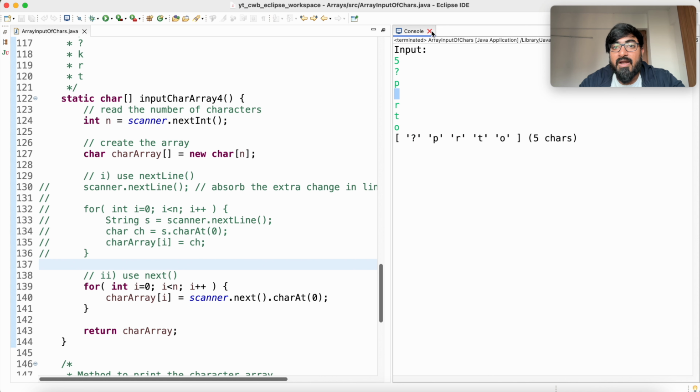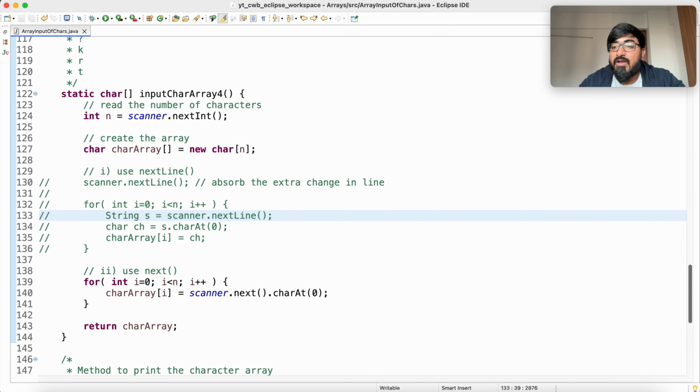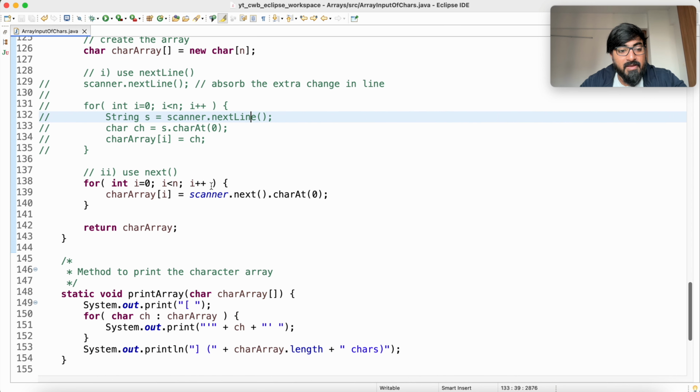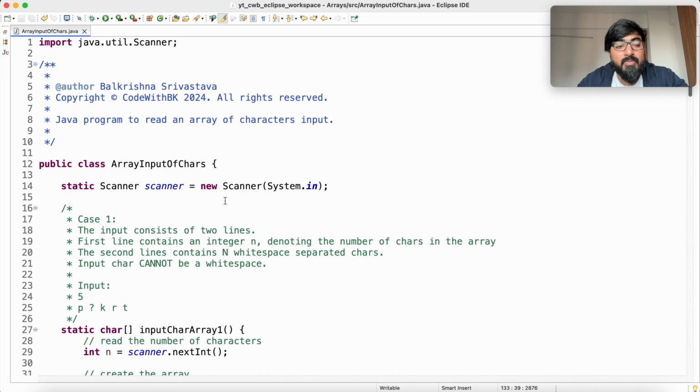Okay, all right. So you have to decide what kind of input you have, white space input or not, and based on that you decide if you want to use next or nextLine. Okay, so this was the solution to this problem, and I hope this was helpful.